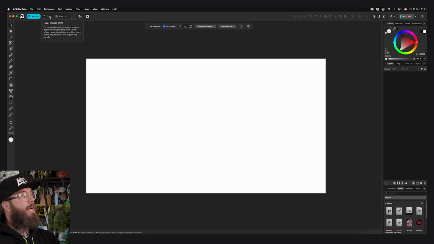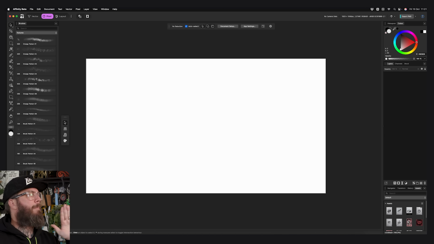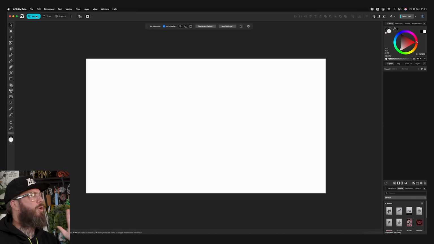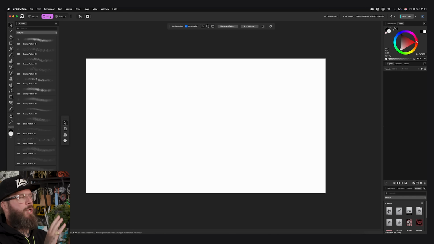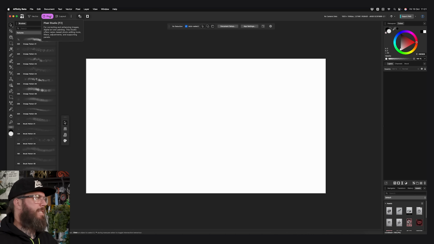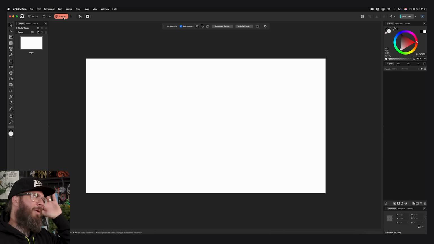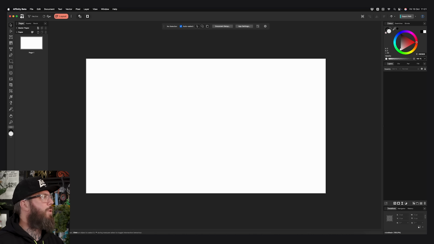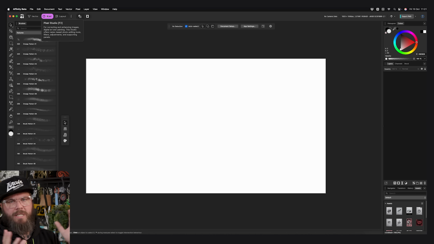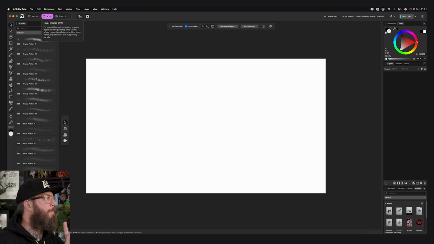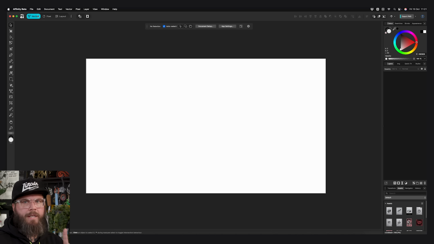Back up to the top here, like I mentioned, Vector, Pixel, Layout. So we've got our vector work that happens in here, then we've got our photo-based, raster-based stuff, and then we've also got our print and EPUB space in the layout here, which is absolutely banging. I'm going to show you how all these work together as we start to build the badges out later on.